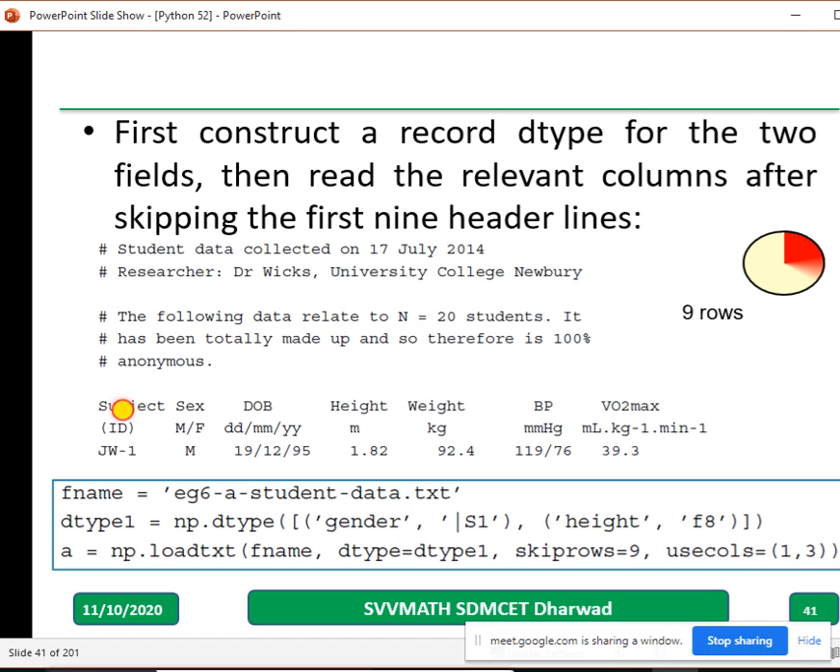Because column 0 I don't want, 1 I need, 2 I don't want, 3 I need, because male and female average height I want. Therefore 1 and 3 I want. So I'll wait for another 30 seconds. I want you people to understand why skip rows equal to 9, why use columns equal to 1, 3. Remaining will be very easy.